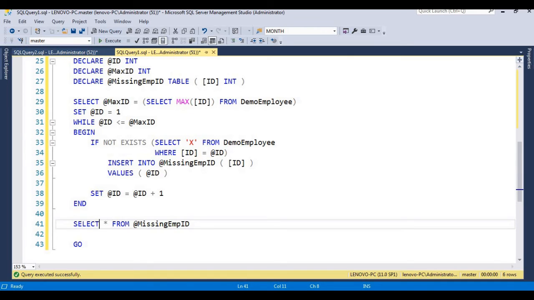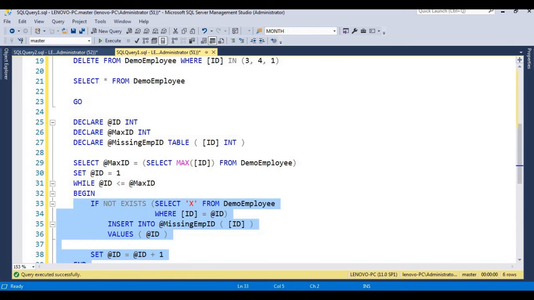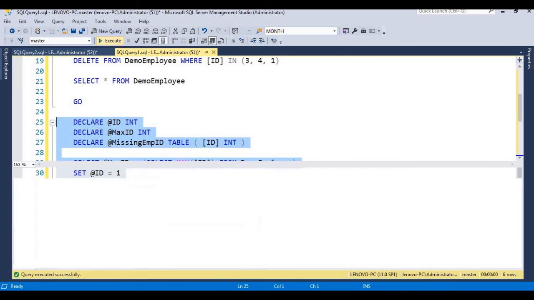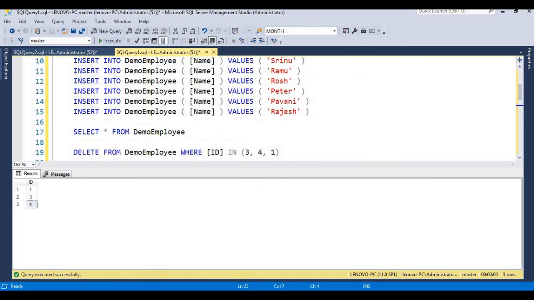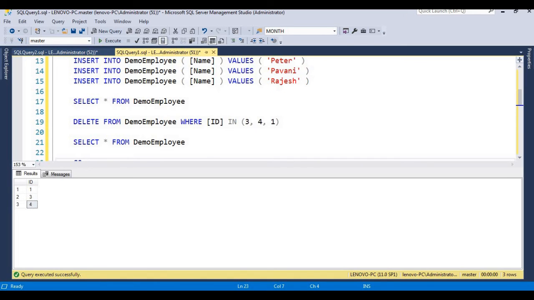Finally I'm selecting from this table variable so that we can see the deleted ID values from this demo table. Okay, let me execute. Just click on execute. Now we can see that the ID values are 1, 3, 4. Let's validate: I have just deleted ID values 3, 4, 1. The same thing is showing, so that we can understand these are the ID values we have deleted.